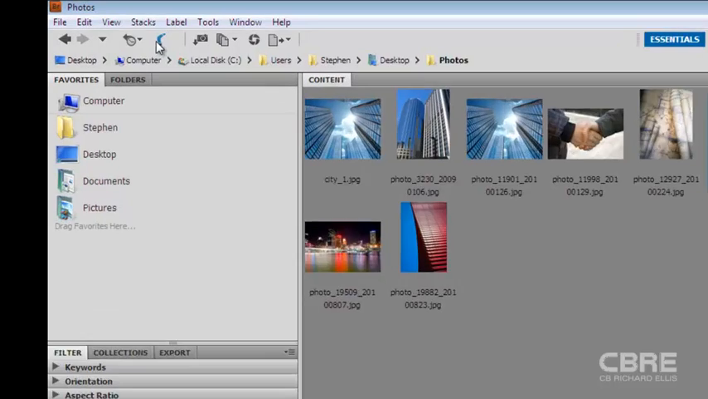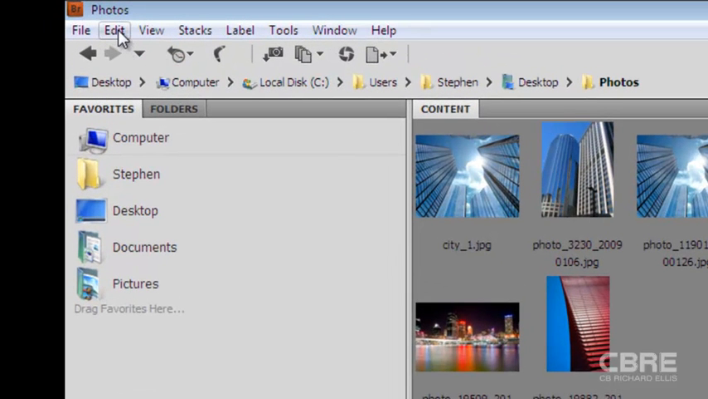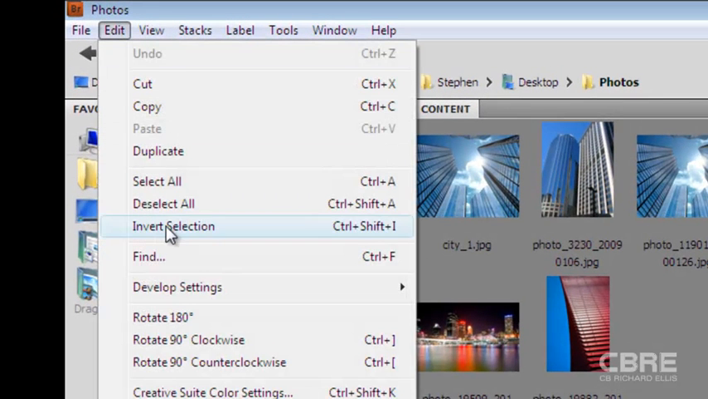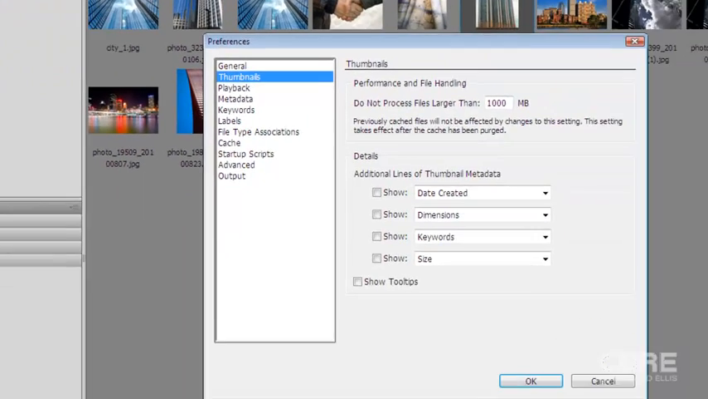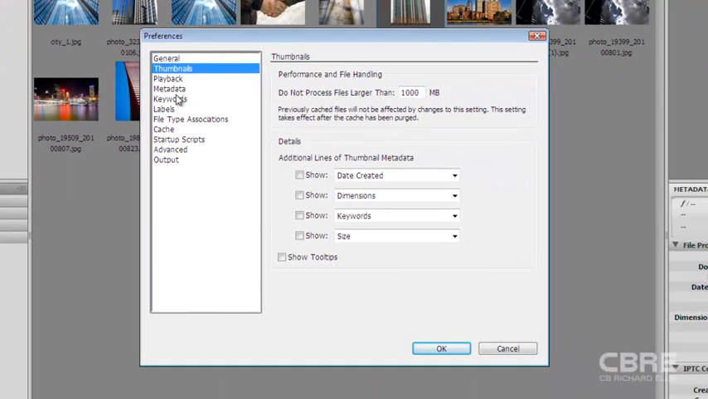One way that we can set that up is to go up to the Edit menu at the top, and we'll scroll down to Preferences. Under the Preferences menu, we'll see an item called Thumbnails. Our first option under this preference is that we can limit the file size of each file and tell Bridge not to process any file of a certain size. The default is 1000 megabytes.